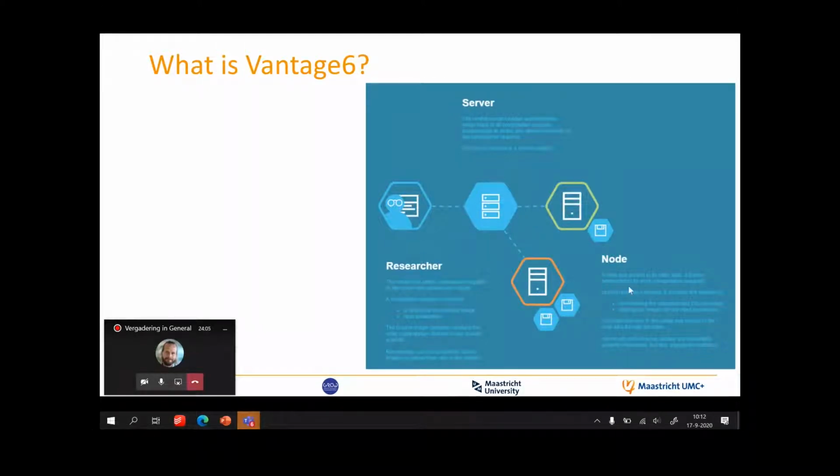Then the nodes are in the hospitals, and the nodes have access to the data. It listens for a request to execute something from the server. It then downloads the analysis, so the Docker image, runs the analysis and sends the result of that analysis back to that central server. The researcher therefore only communicates with the central server and asks, can you run this analysis on these and these and these nodes, for example. So that's a high-level overview of how that works.